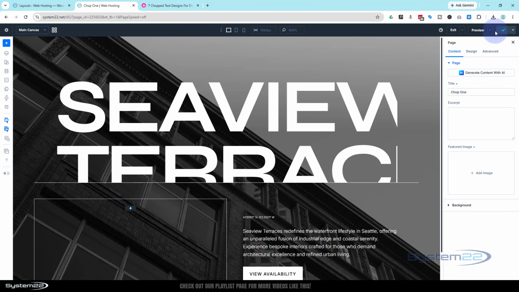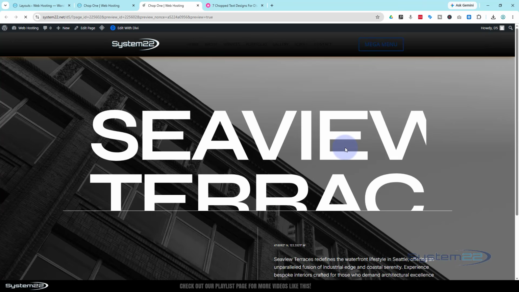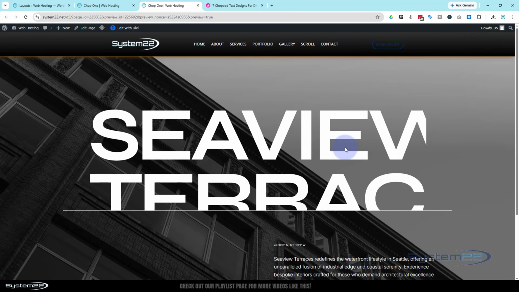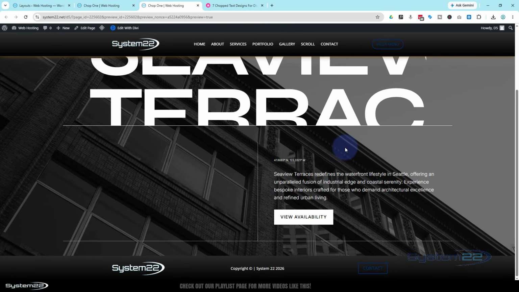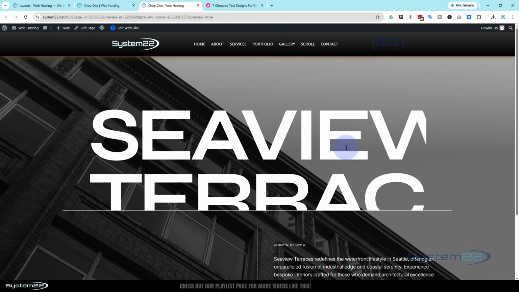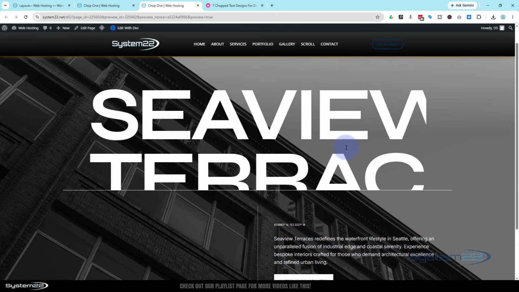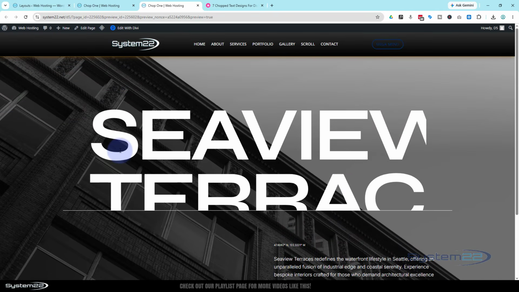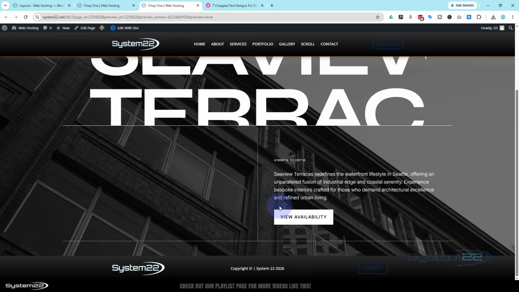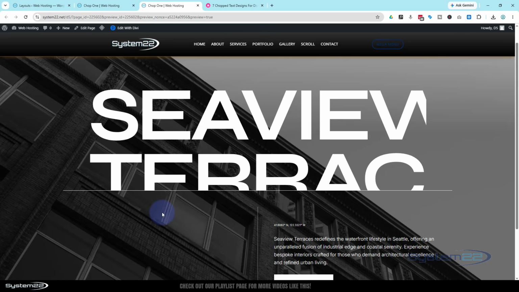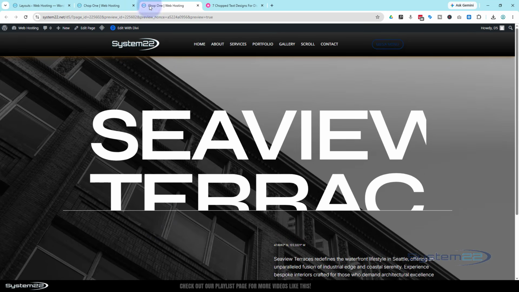So we'll save, we'll preview on the front end. And that's what we've got. We've got a nice little parallax image in the background there. My screen recording software might make it look a little glitchy, but that's actually very smooth. We've got a big old title. We've got some content and a call to action button and a little bit of border work going on there. So let's make it our own.